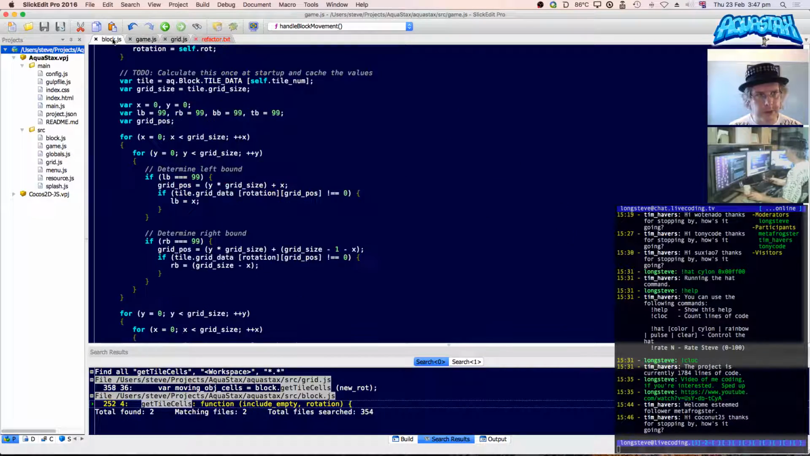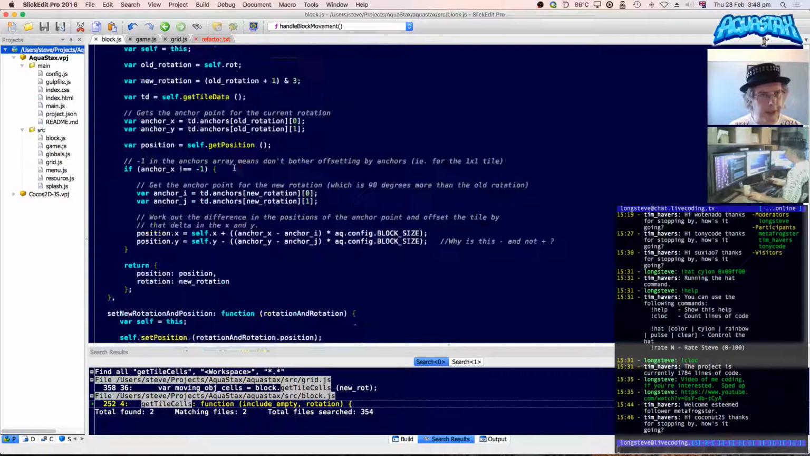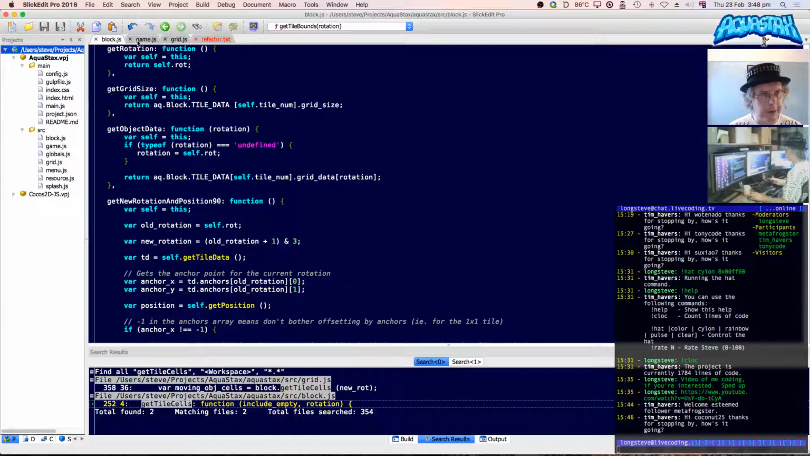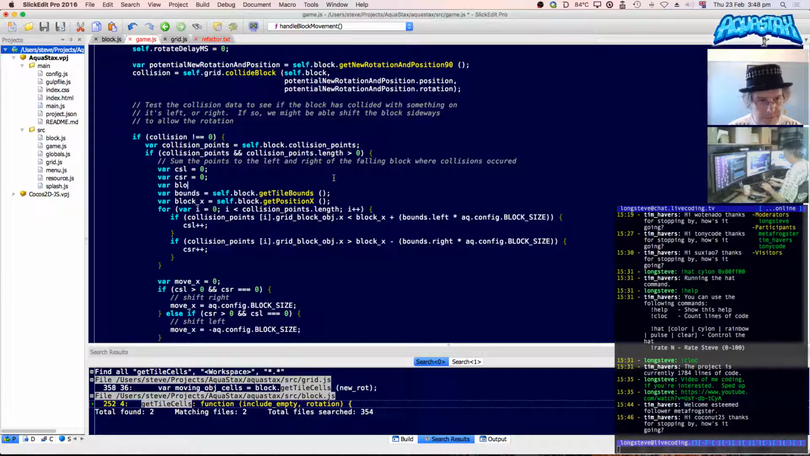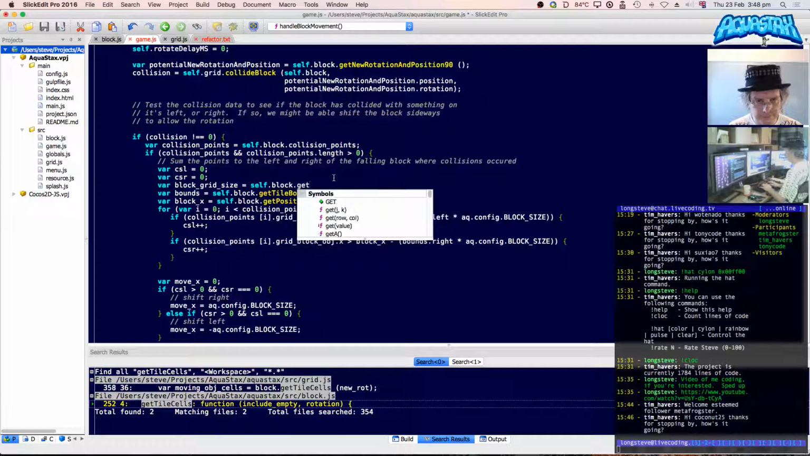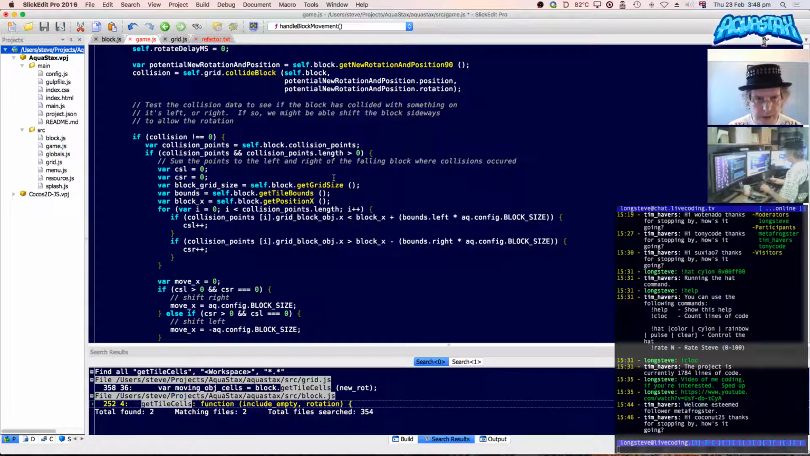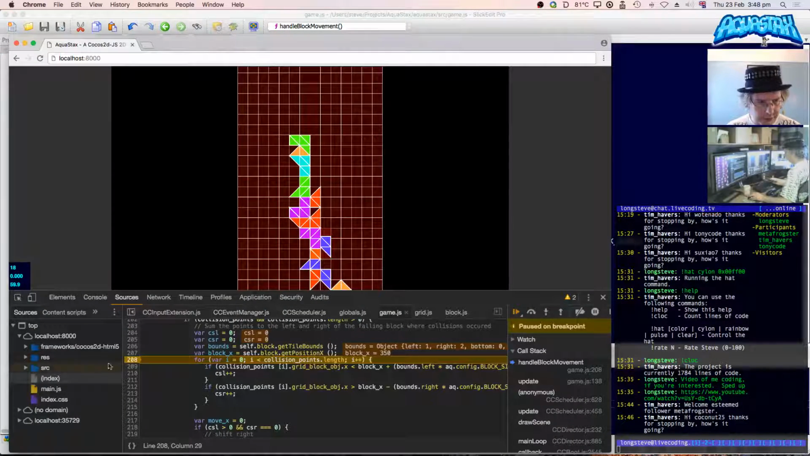What I need to do is, how do I get the grid size? There we go. So I need block. So this is kind of awkward. Bounds.right has to be minus grid size. Or is it grid size minus bounds.right? I think it's grid size minus bounds.right. Oh, it's complicated. Must be a better way of doing this.